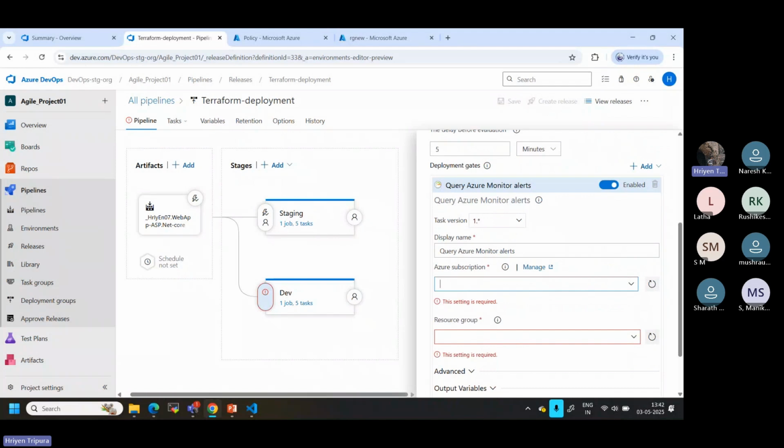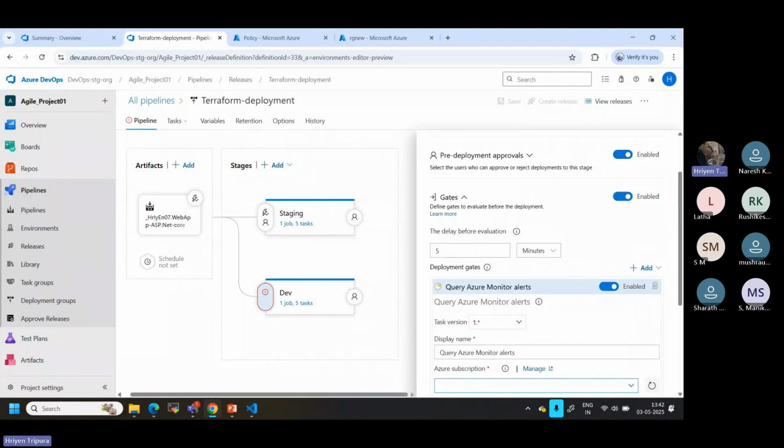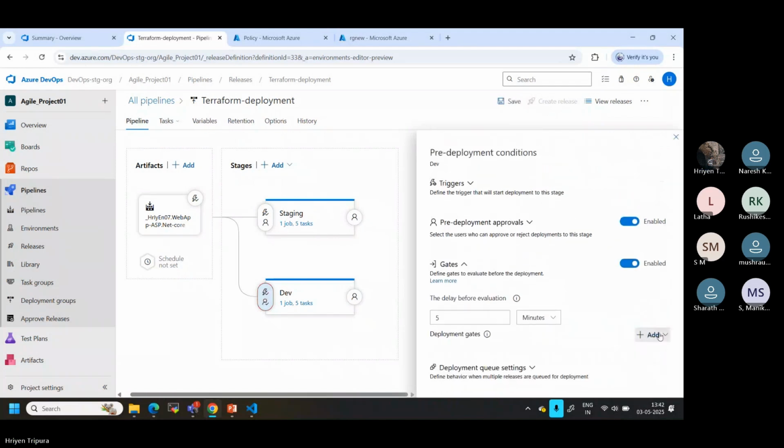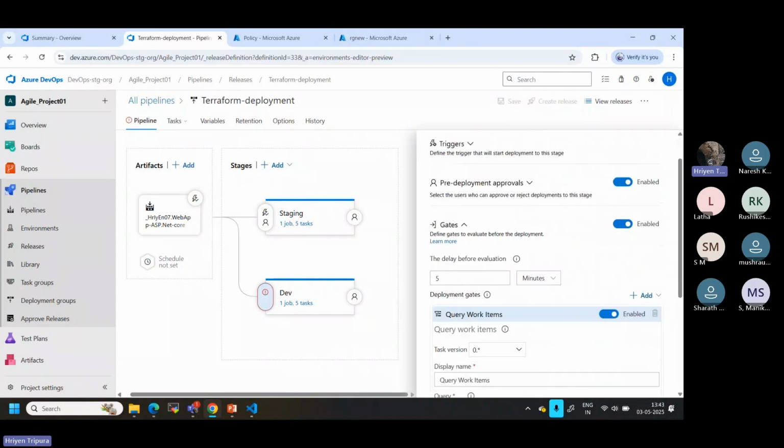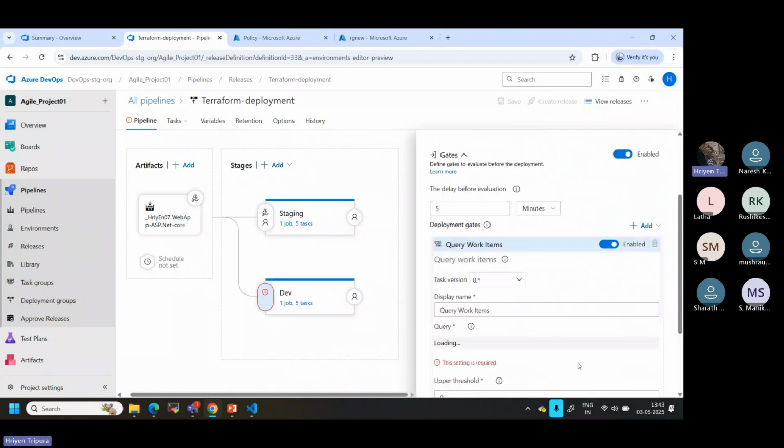This is one way. Second, let's say I'll remove this one. Then we have the query work item. What is a query work item? Query work item basically executes a work item query and checks the number of items returned. So if I select the work item here, you select it based on whatever query. Basically, you need to define some query, and as you see here, you can select a saved work item query to execute it.